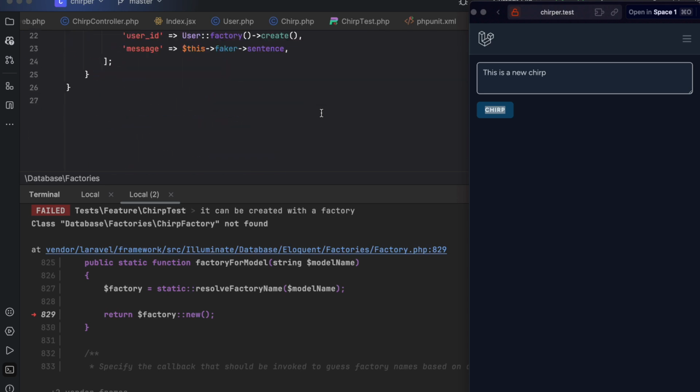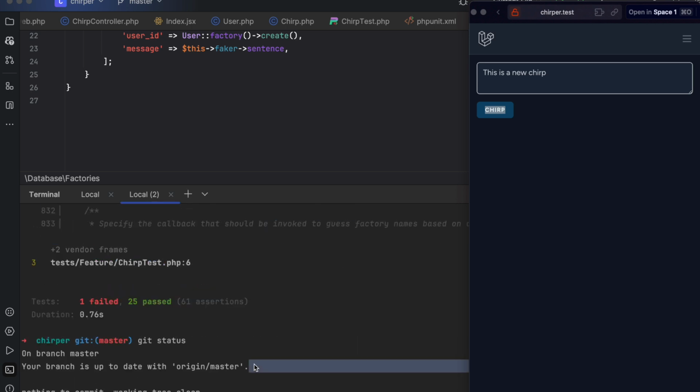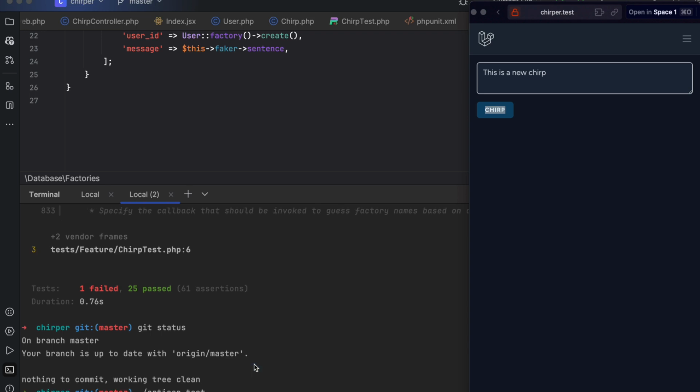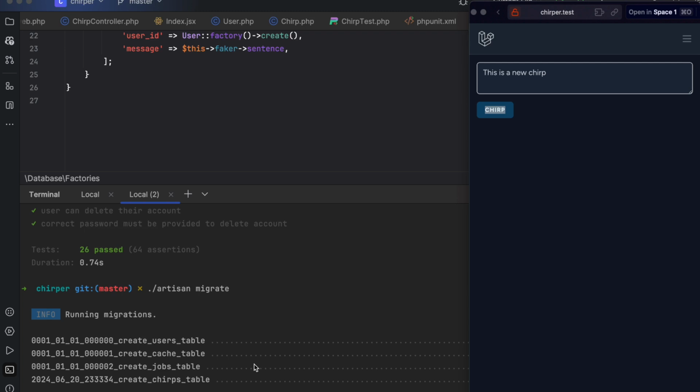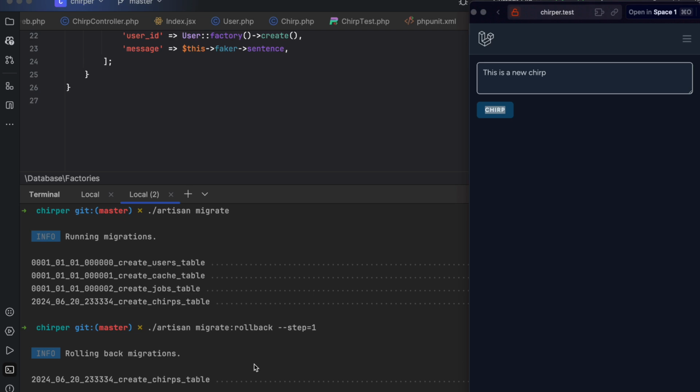So now, I wonder if it will just work. Let's try it. So that works, and it hasn't run my migration, and I know that because if I do, it's going to add those. So let's go ahead and roll back one step. And that's only going to roll back my chirps, I believe. Okay, so now we don't have a chirps table.